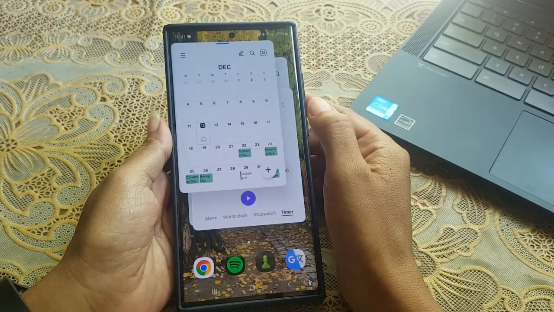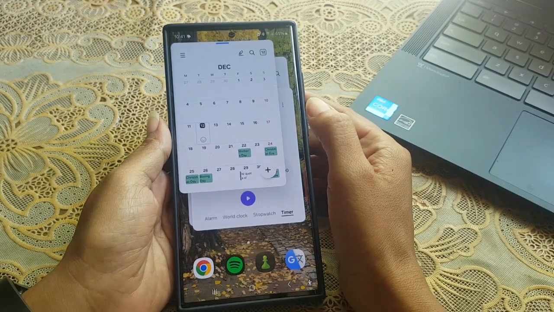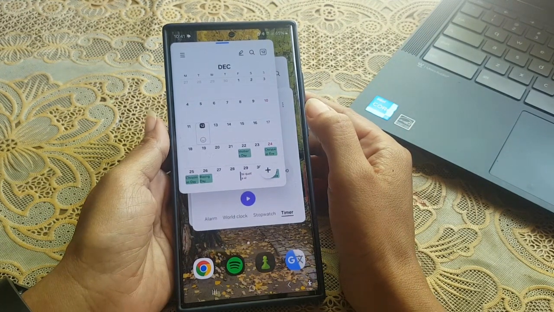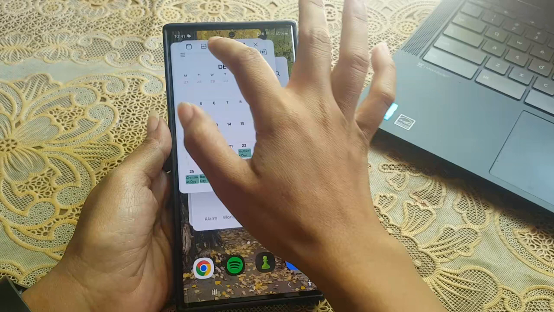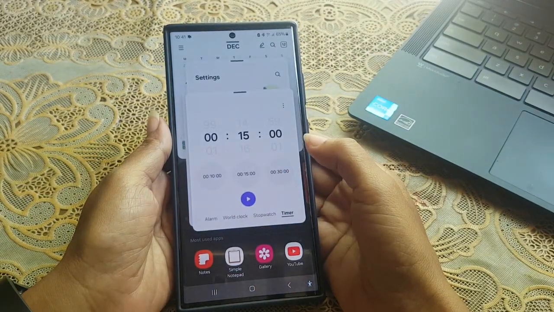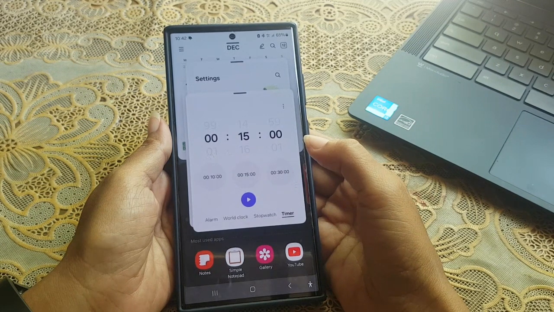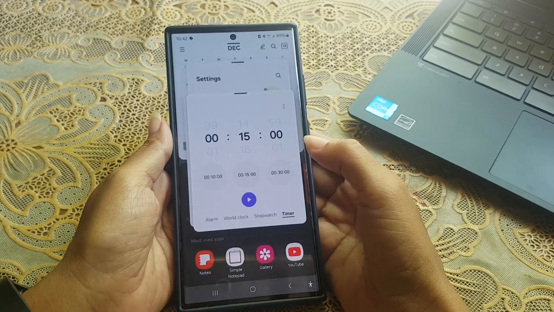Tap the split screen icon to view the pop-up in split screen view. Next, you can tap the transparency level icon to adjust the transparency level of the pop-up.